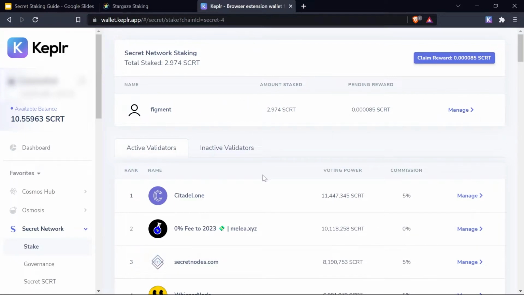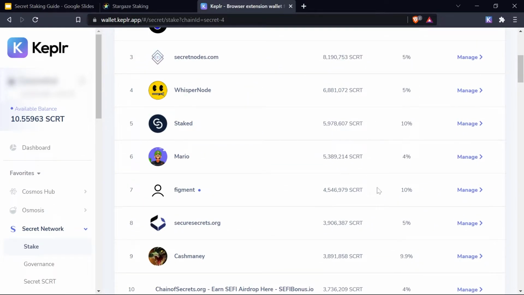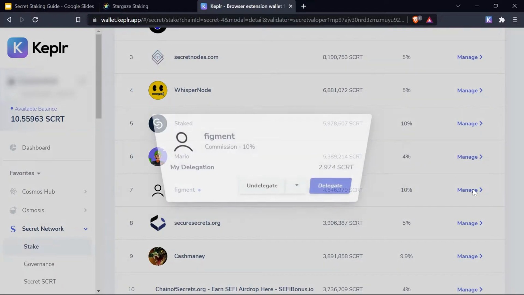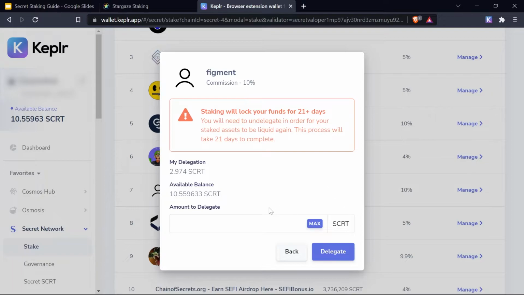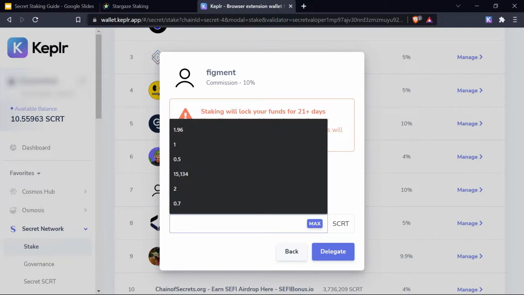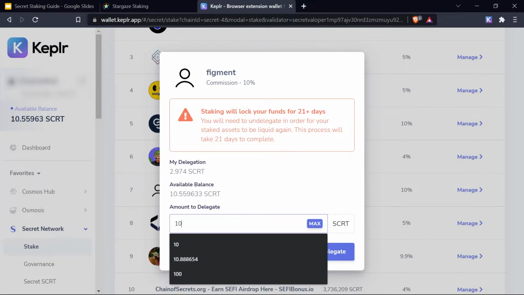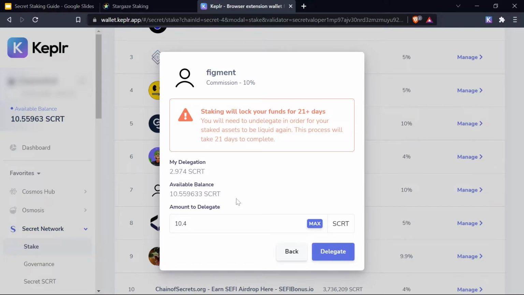If you don't have one, you can scroll down until you find the Figment validator. To the right, you can click Manage. Here's where you can manage your stake. We want to delegate, so we'll click on Delegate. Under here, we will put in how much we would like to delegate. You always want to make sure to leave a little bit of SCRT left over in your wallet for bonding and unbonding fees. Next, we'll click Delegate.